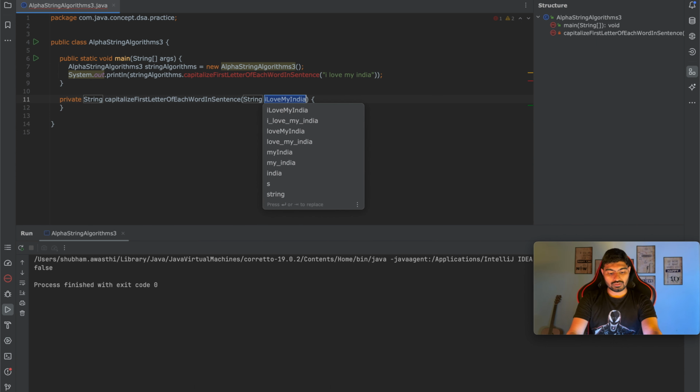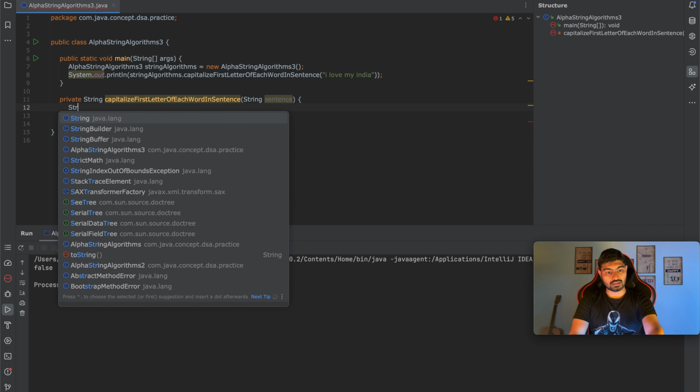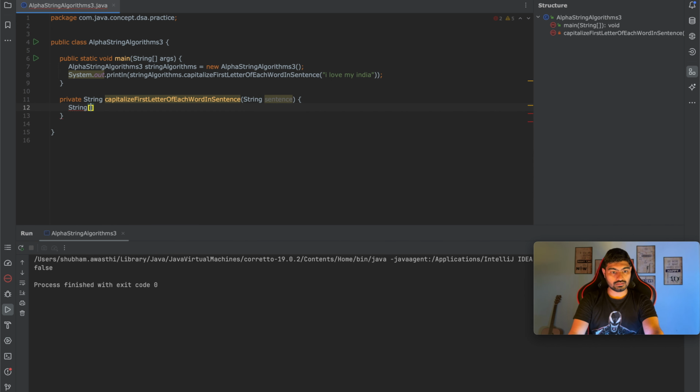Now this is a sentence. First we need to make sure that we are able to hold all of these individual strings in a string array. Let's do that first. String array, I'm naming it as words.